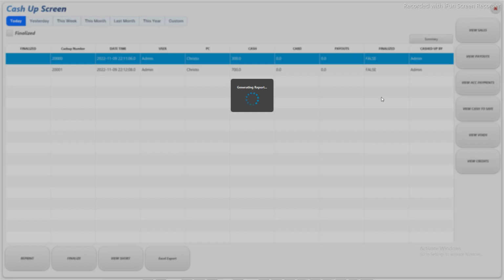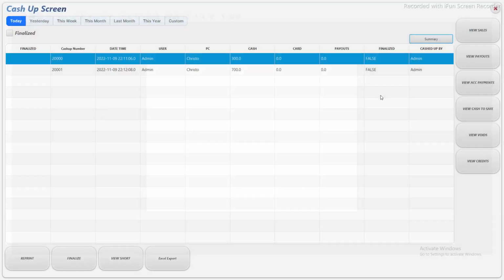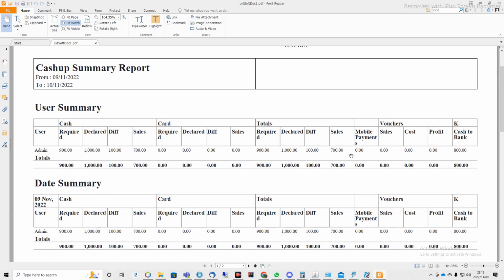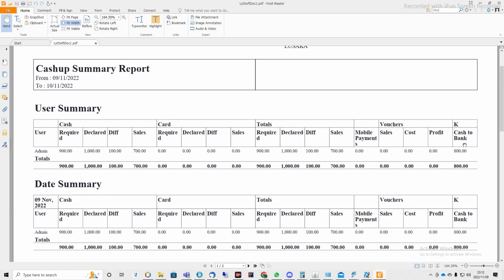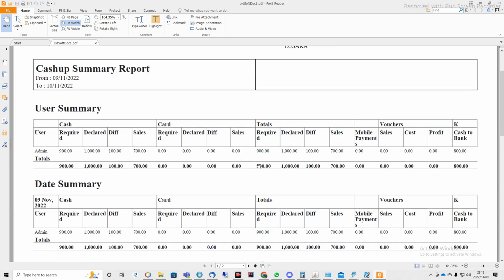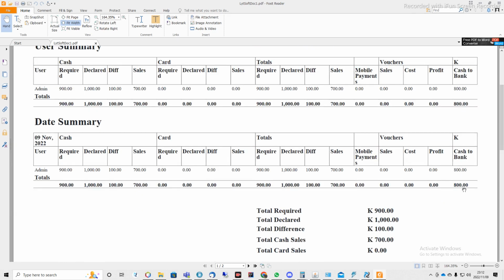So we can click the summary, and not only will it show us our cash sales, which was 700, but it will show us whatever the calculation came to as to the cash to bank. So if you're not sure what this is, please speak to one of our technicians. They'll be able to explain it to you in a bit more detail. But this is how you set it up, and this is how you get this cash to bank figure. So if you're ever wondering what is this cash to bank figure, just know it relates to that setting.